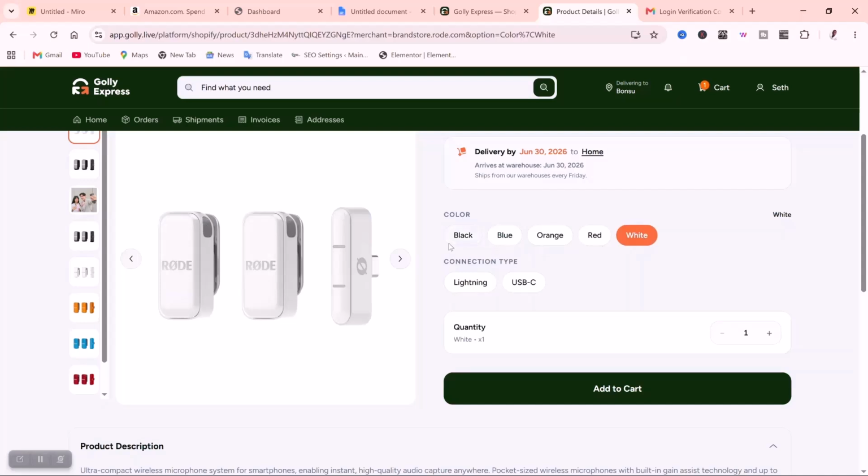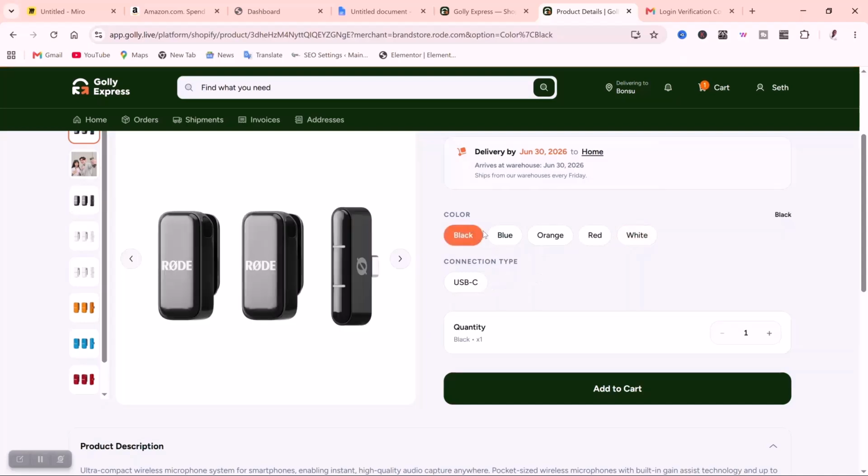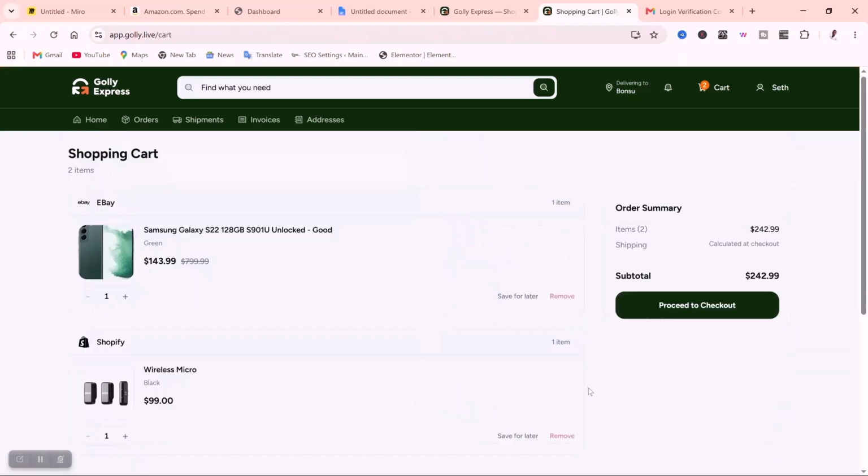The white is the white and there's the black and stuff. So you select it, select the quantity. Okay, so if you want 2, you select 2. If you want 1, you select 1. Then you come here and hit on add to cart. Then you go to open the cart. Then you proceed to make your payment.